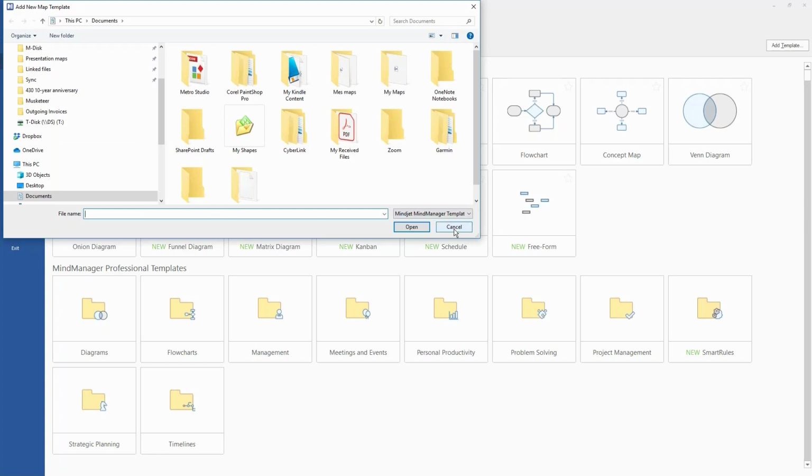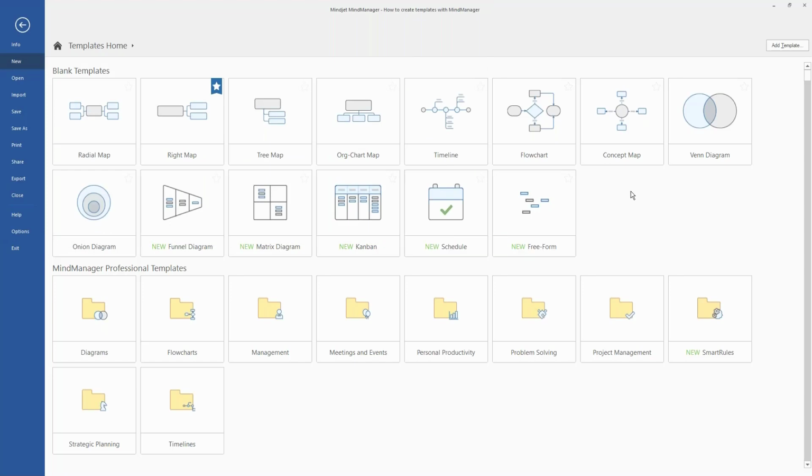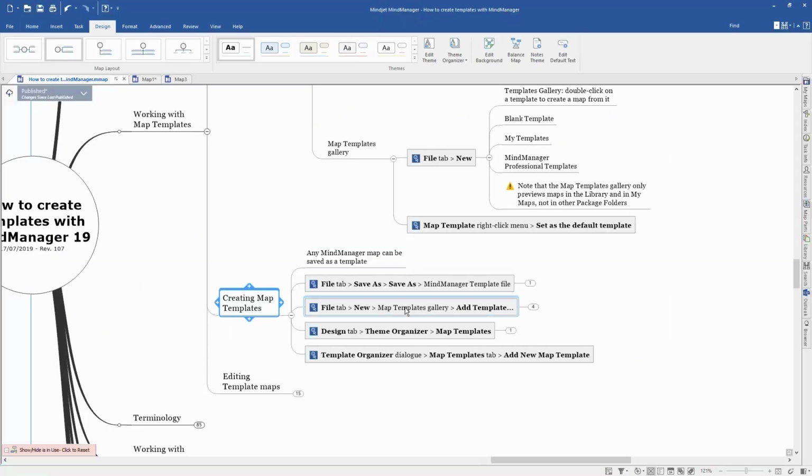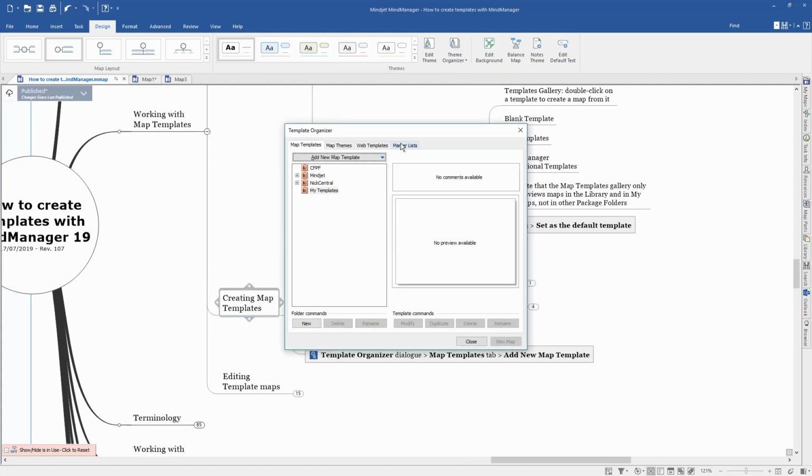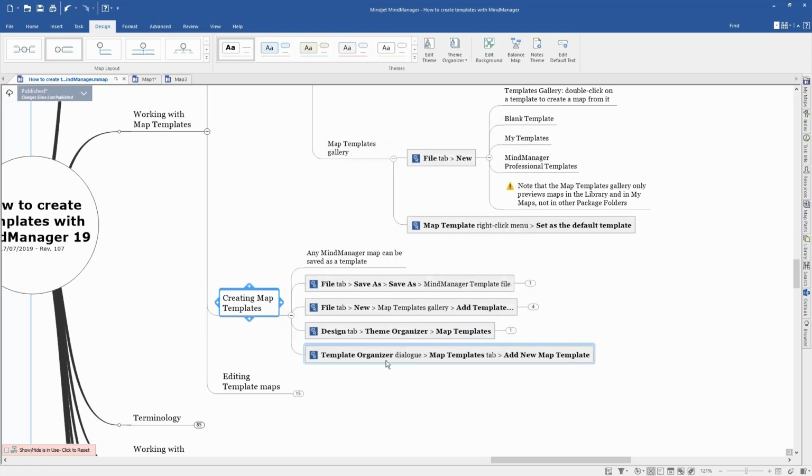So if you add it to the My Templates folder, which is the default for that, then you'll see that in this preview as well. So you can add a template to the gallery if you've got one that exists already. Or we can go to the Theme Organizer and the Map Templates tab in that. We'll come back to this dialog in a minute, but in the Design tab, Theme Organizer, Map Templates, that opens a dialog where we can browse the templates we've got, we can add new ones, and we can modify them. So that's the third way to do that.